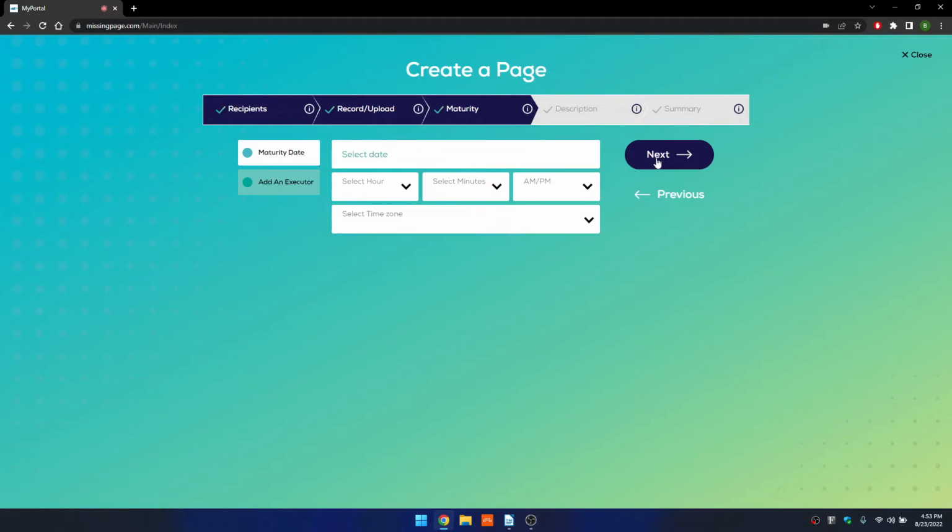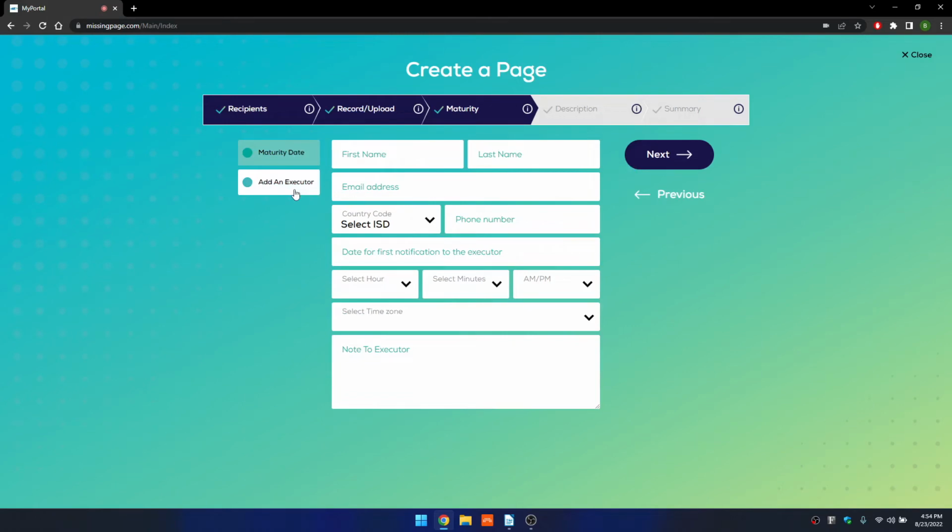On our Maturity tab, we can specify the date on which the recipient will receive the notification. Since this is a time capsule, we want to choose a time near the student's high school graduation date. In the instance you are not sure of the graduation date, the teacher can set herself or the school principal as an executor without setting a maturity date.